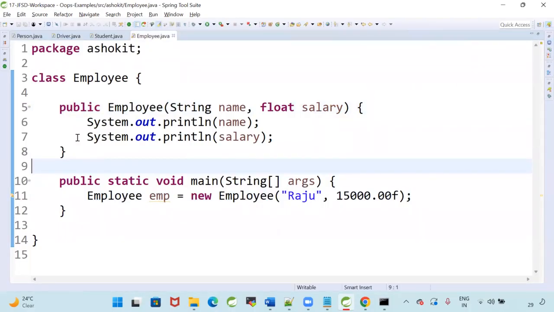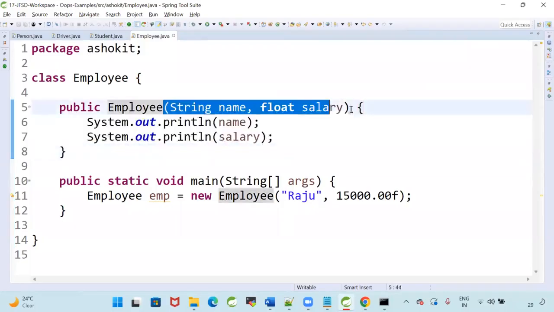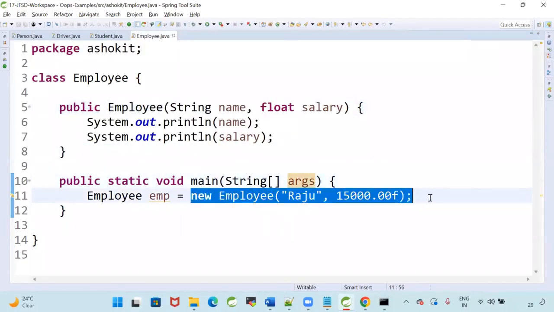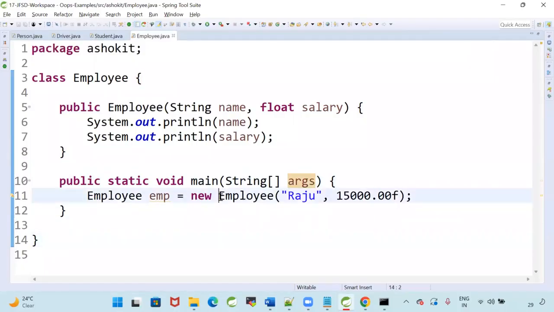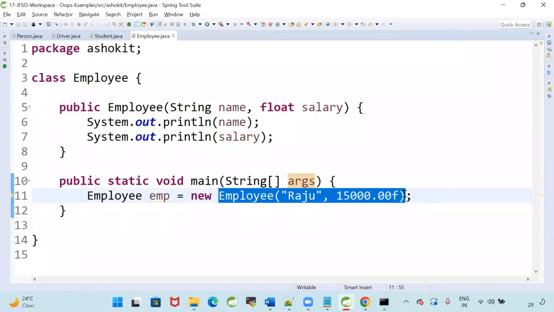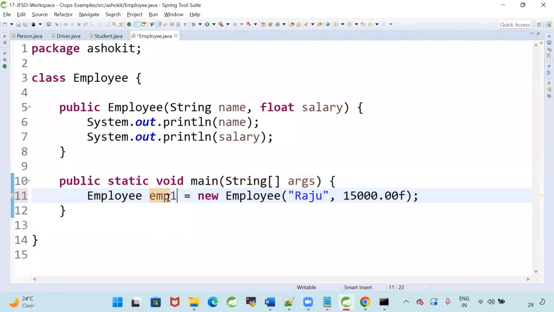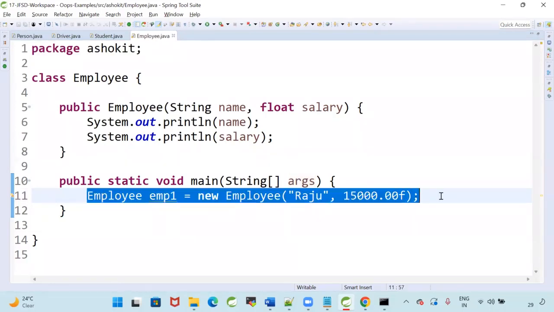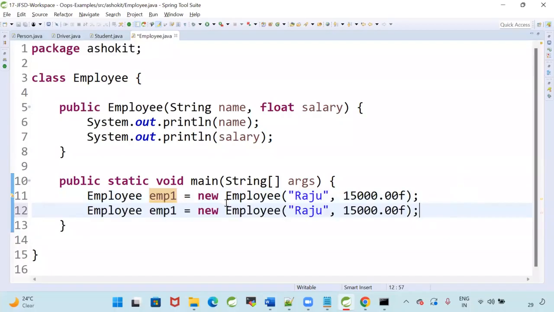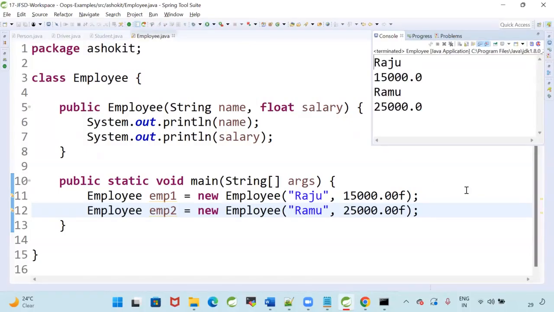So we are able to write the constructor with the parameters, and we are able to create the object by calling the parameterized constructor. Can I say that here I'm calling the parameterized constructor? Yes, emp1. Now, can I create one more employee? Employee 2. Yes, I'm going for Ramu 25,000. Click on this button. Yes. Am I able to create the 2 employees?